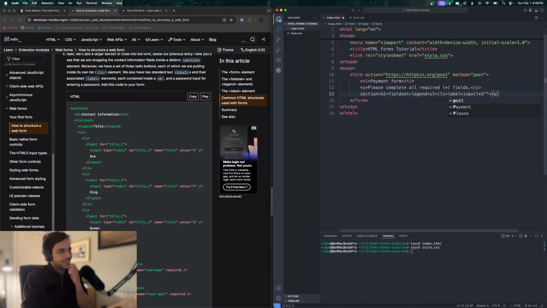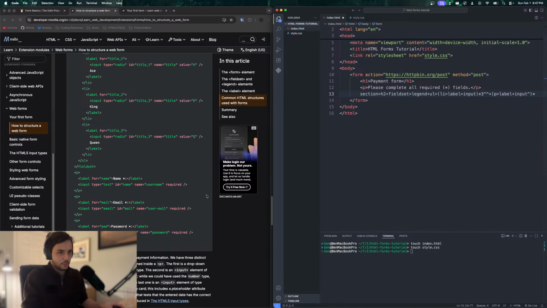I'm gonna try and see if I can do all this in one Emmet abbreviation. I don't know if it's gonna work. Okay, P. And then label plus input. And then out times 2, no, times 3. Maybe I can't do this. I don't know. This might be too ambitious. Okay, maybe there's something broken in here.